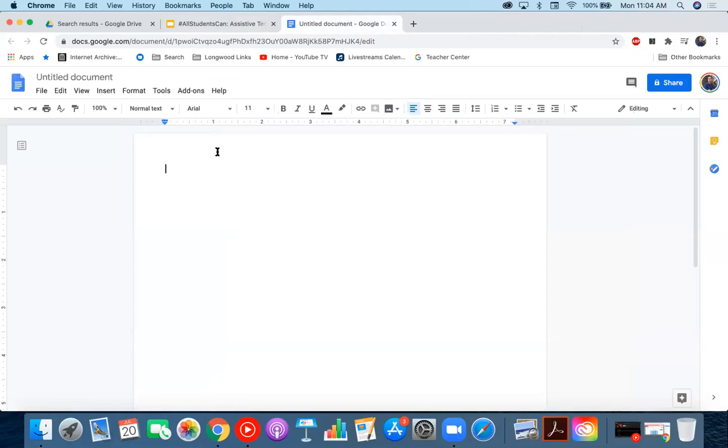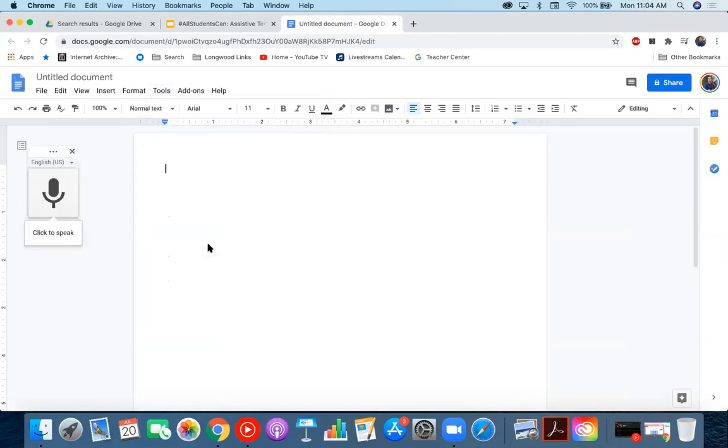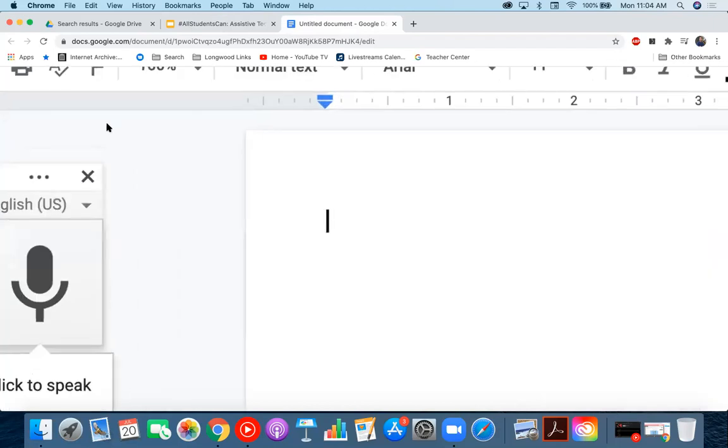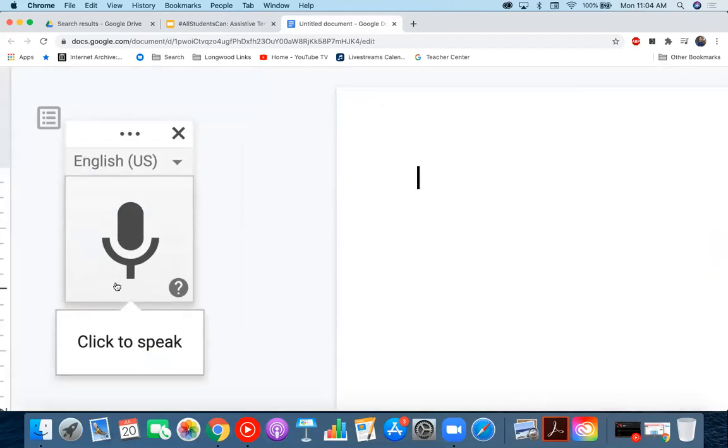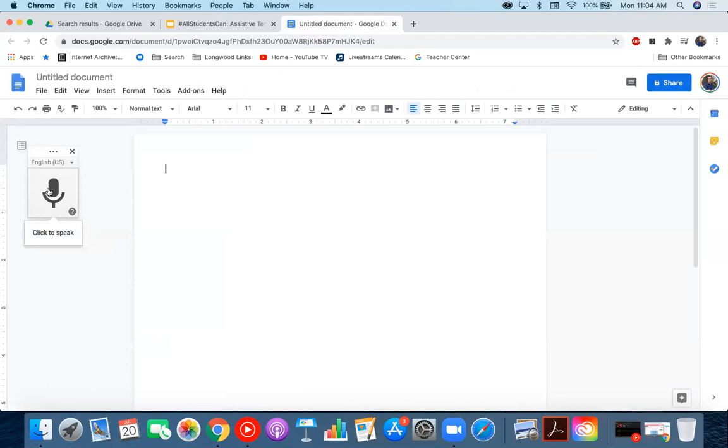for voice to text. And for this, I'm going to go to where it says Tools and come down to where it says Voice Typing. About two-thirds of the way down that pop-up menu, we're going to click Voice Typing, and it brings up this icon here on the left-hand side. It looks like a microphone, and we access it by clicking on the microphone and checking out what it can do.